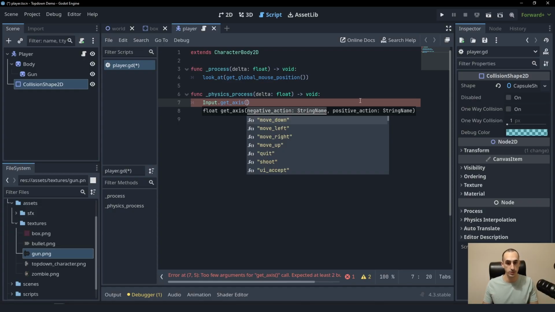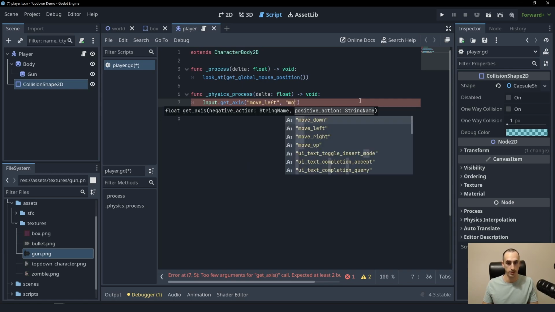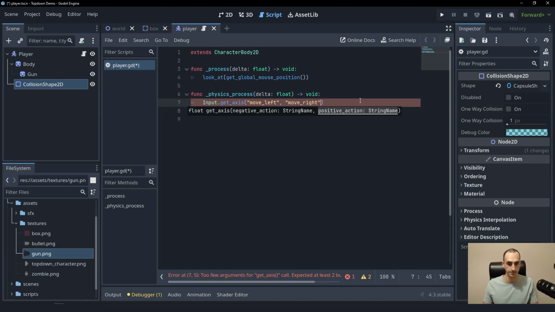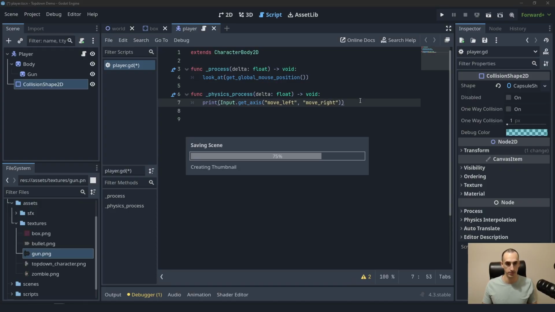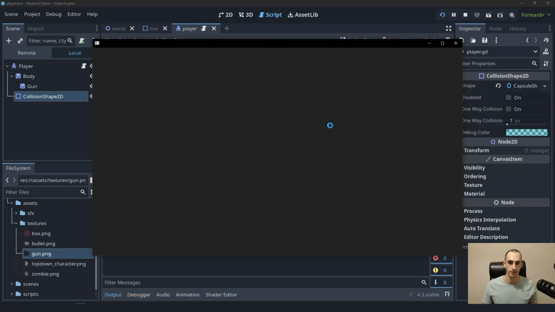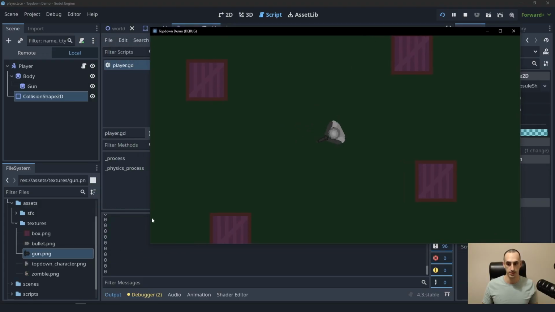So we're going to use this function to determine which direction the player wants to go. So for the negative, we're going to say move left. And for the positive, we're going to say move right. And let's also print this to show you what it looks like. So by default, it's 0, as you can see. When I press A, it's -1. When I press D, it's +1. And when I press both, it's 0 again.